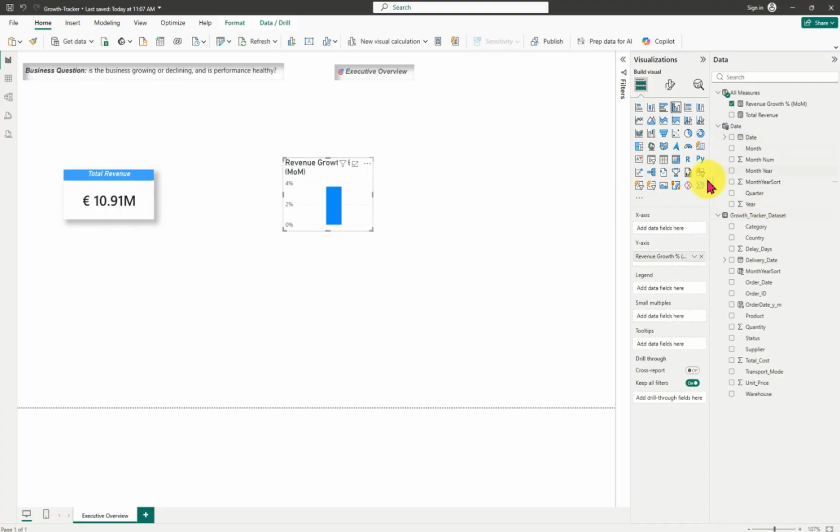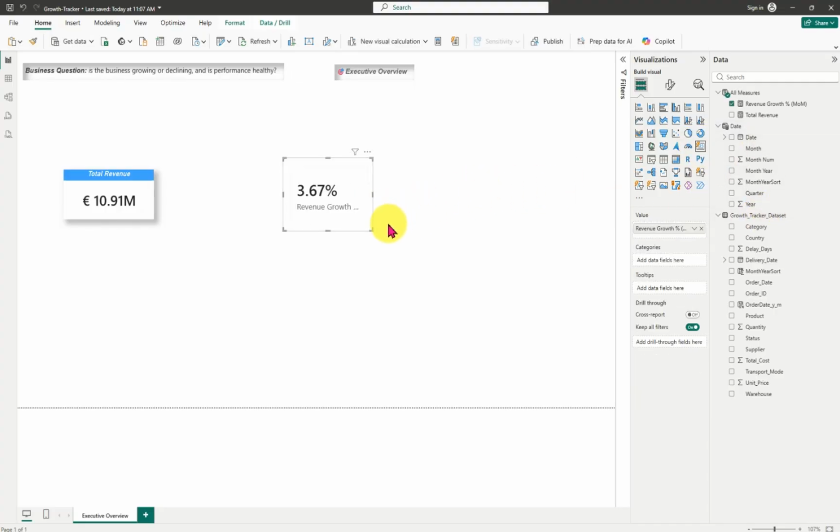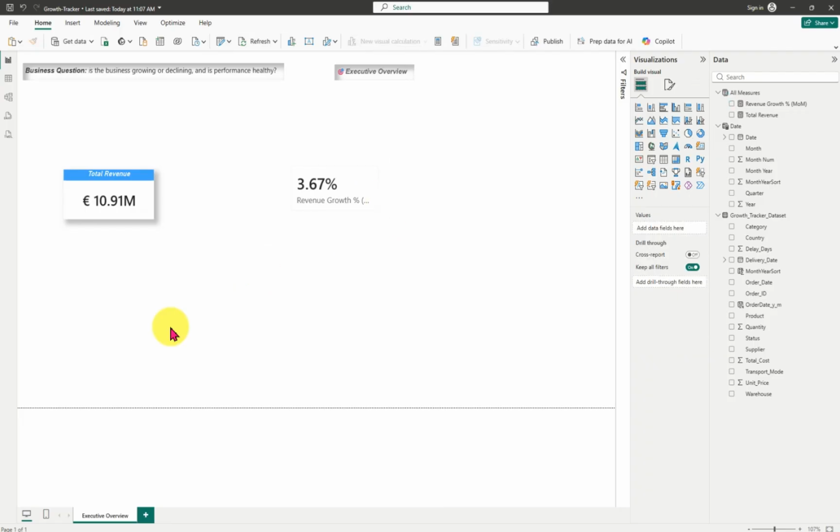Let me put it in a card. So we have 3.9% revenue growth. So let's just leave this. No, we can see except we have a filter. So this is where the filter comes in. Then I'm going to pick our slicer. Then I'm going to have a slicer here.